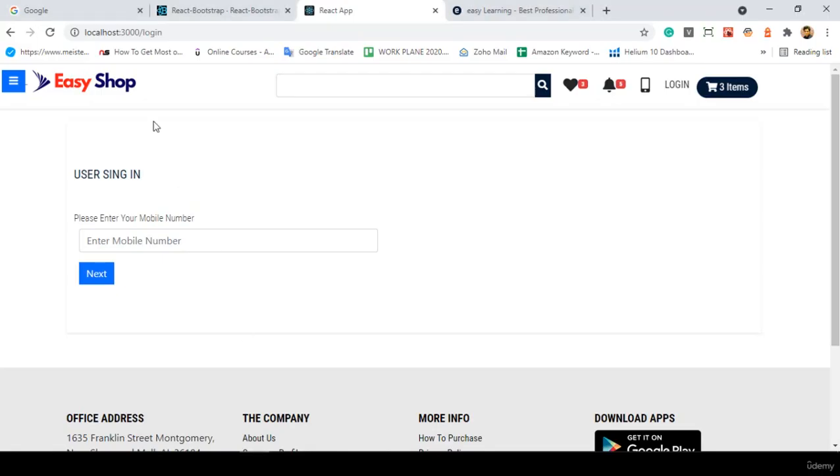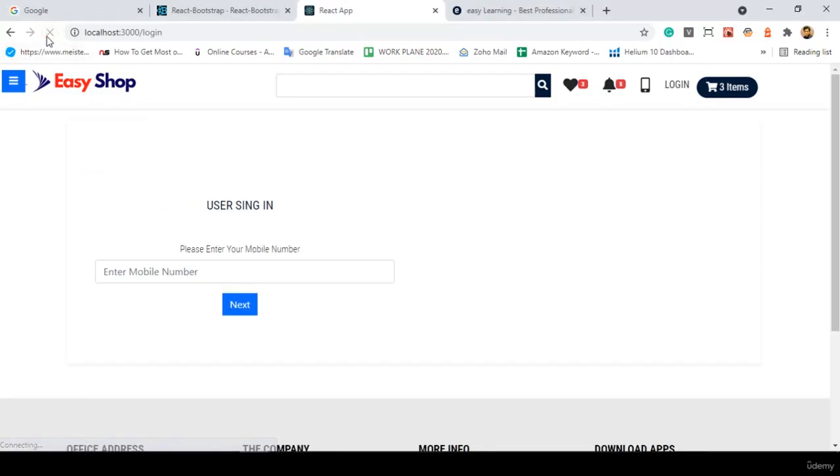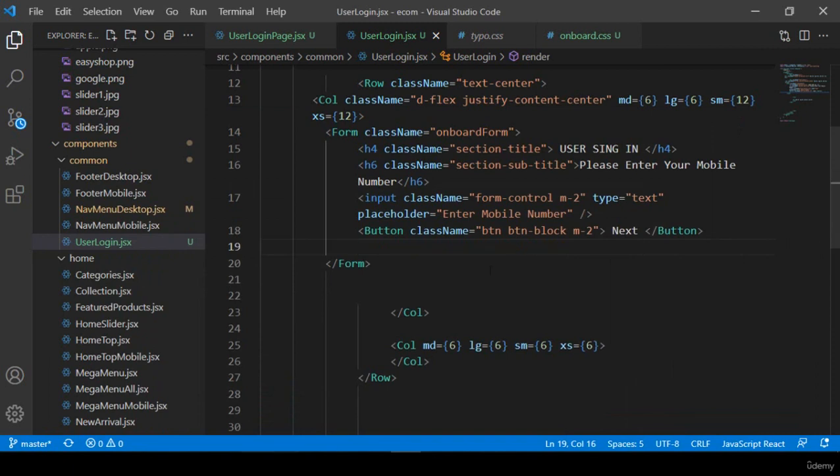Now refresh it. You can see now that is into the center position. There is a user sign in, and please enter your mobile number. There is an input field, and there is a placeholder. This button I want to make it as full width. If you want to make it better, I want to add another class.